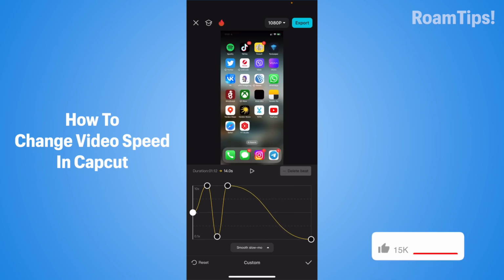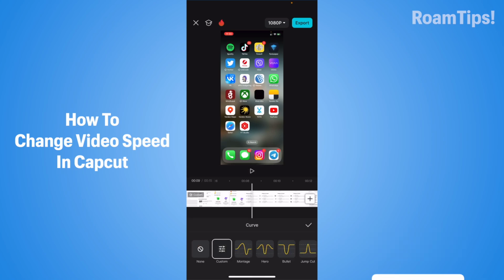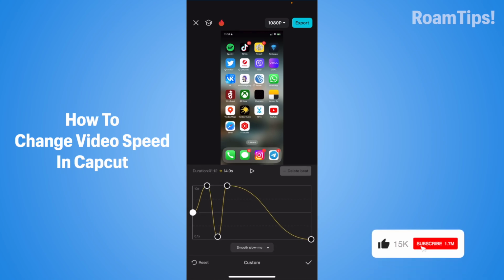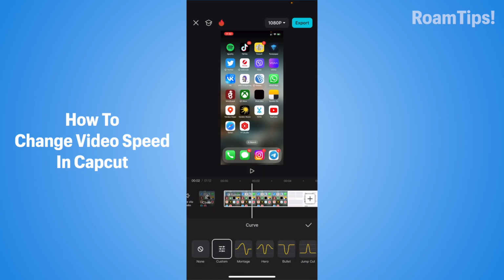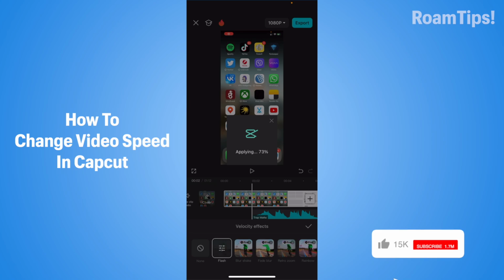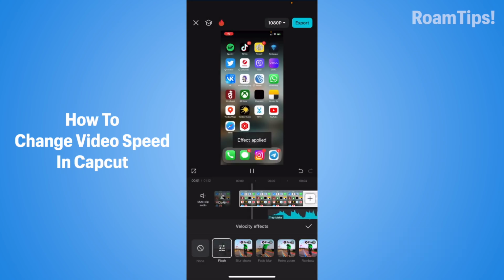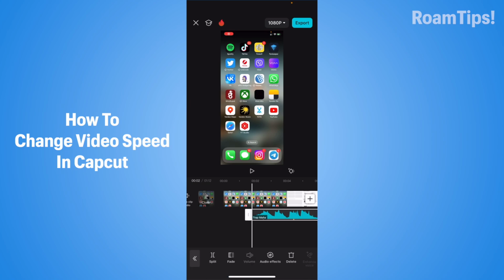Alright, click on done, click on custom and click on the left corner reset. Click on done. Click on none, click on done and press velocity effect. This is the flash. Alright, click on flash effect. Okay, click on pause, click on done. Alright.